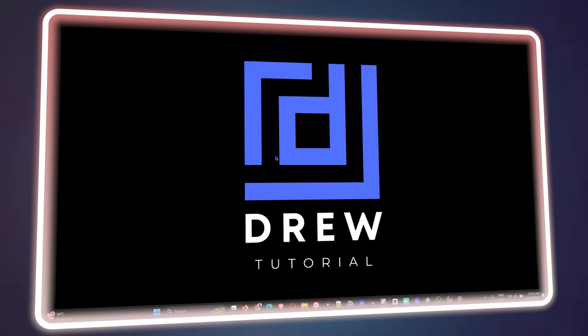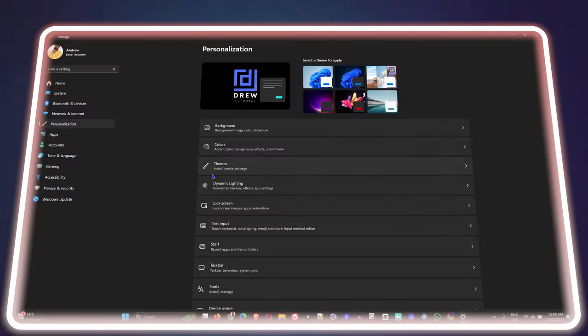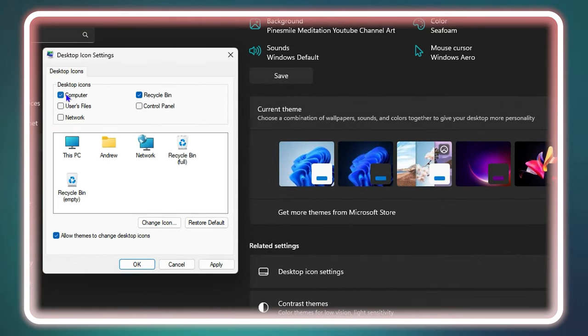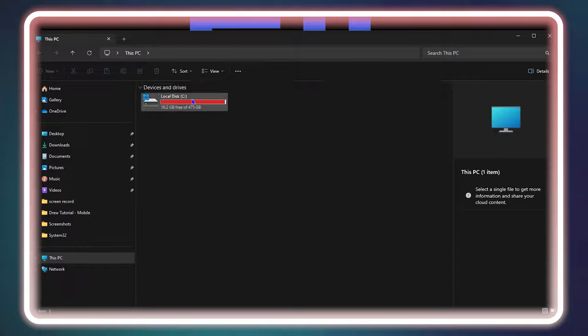Hello friends, welcome back to Drew Tutorial, and in today's video I am going to show you how to add this PC icon on your desktop in your Windows 10 or Windows 11 computer.